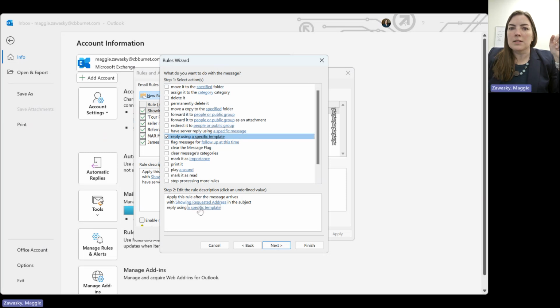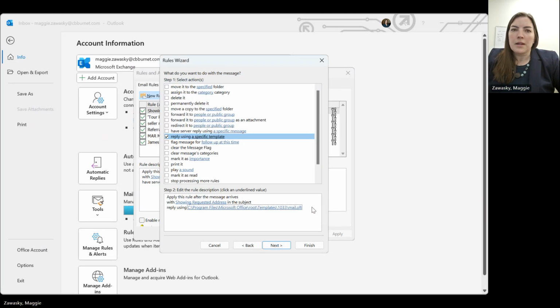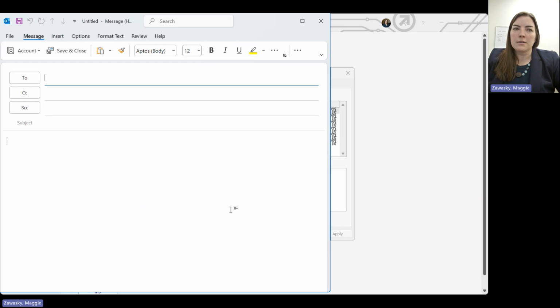When we come down here to the template, we're going to say standard templates and open. That was not right. I take that back. Not this one. We want to have server reply using a specific message. Because then when you click here, it opens up like a blank message, and you can put in here your broker info or whatever your address is.